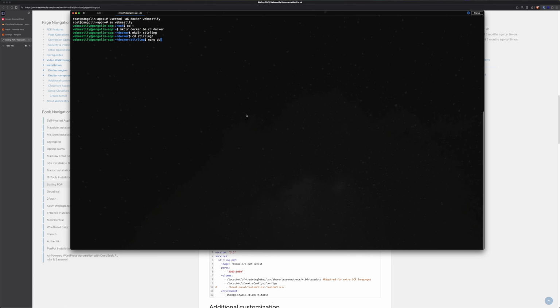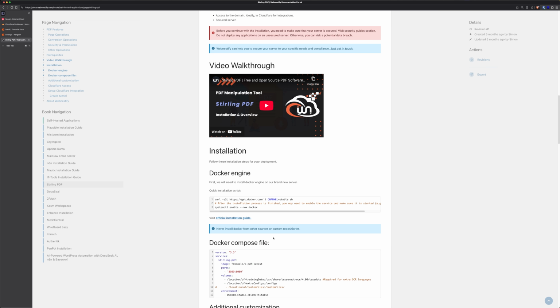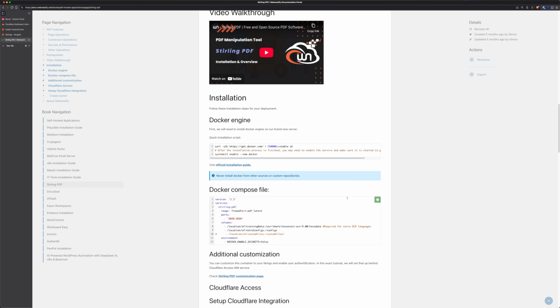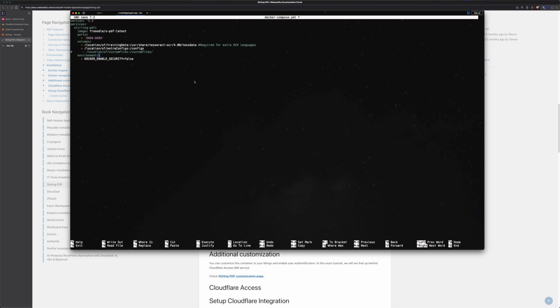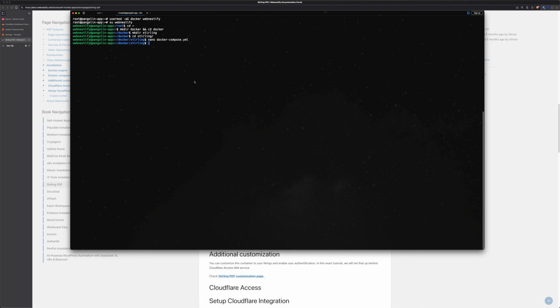It's going to be nano docker-compose.yaml. You can copy this. There's no need to edit, we can just remove the version tag. Ctrl O, enter to confirm, Ctrl X to exit, and now we can just run it. So it will be docker compose up -d, and it will start the Stirling PDF installation.